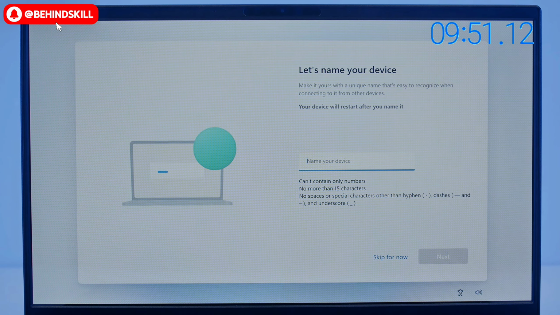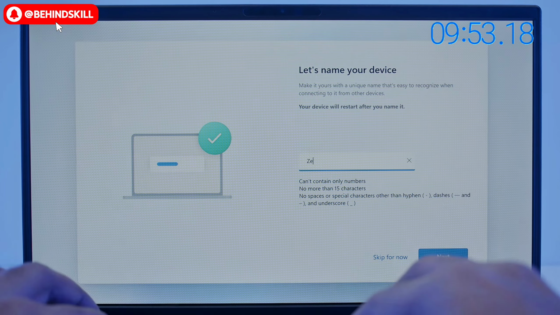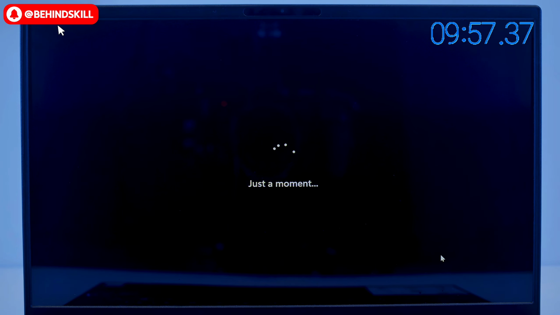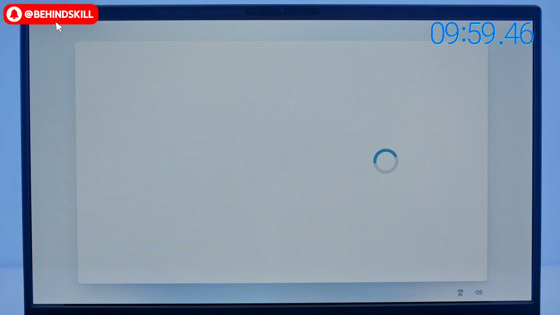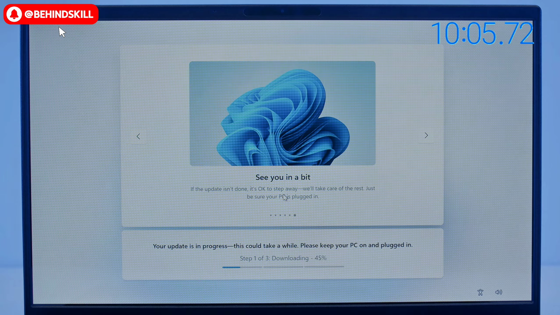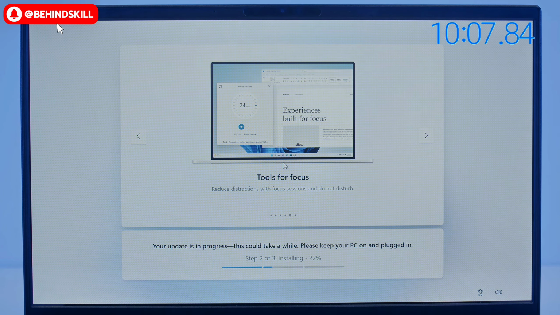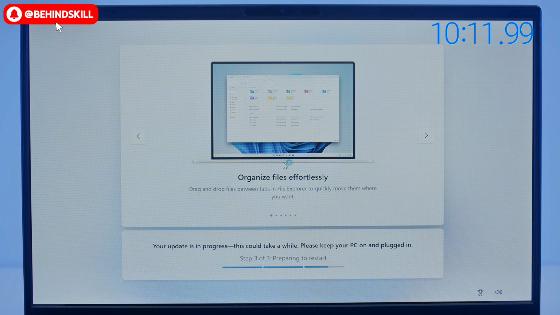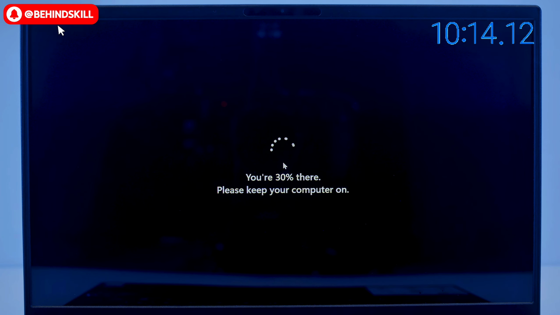Now we'll ask you to name your PC, so enter your preferred name for the device and click Next, which will restart the system once again. Now we'll check for updates again and begin the updating process. It will download the updates and install them. The whole process will take a while, so let's wait for it to complete. Once it completes, it will restart the system one last time.